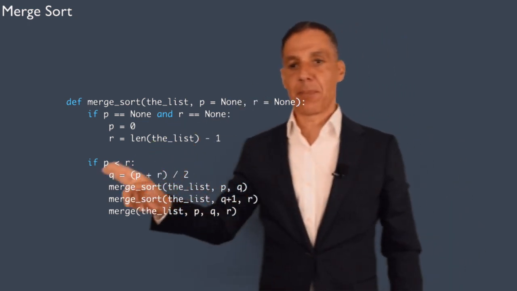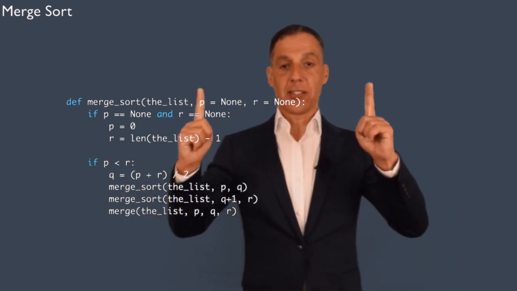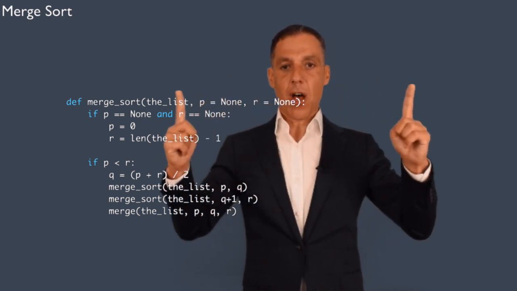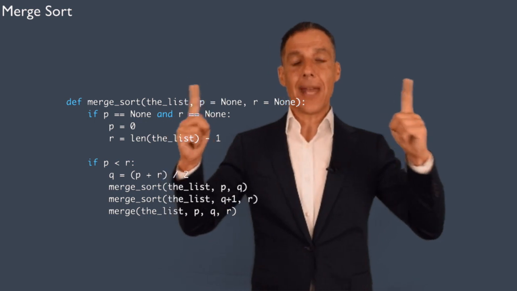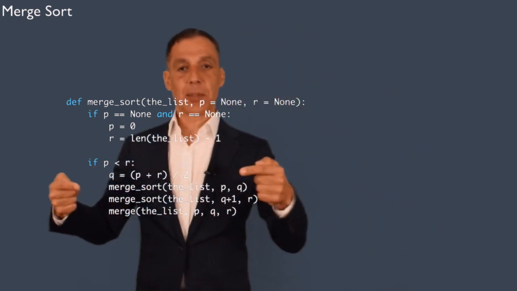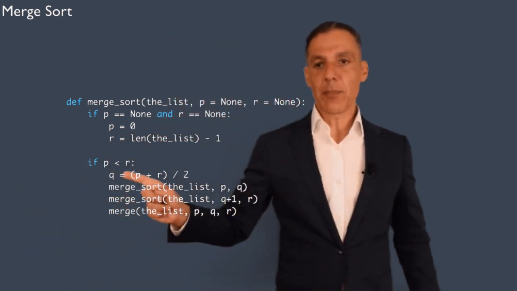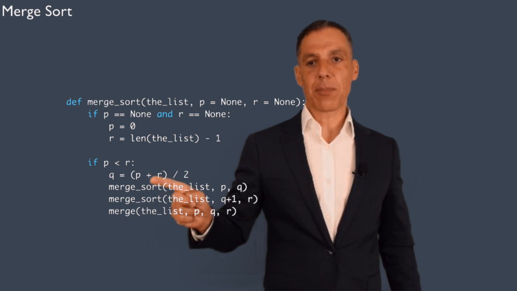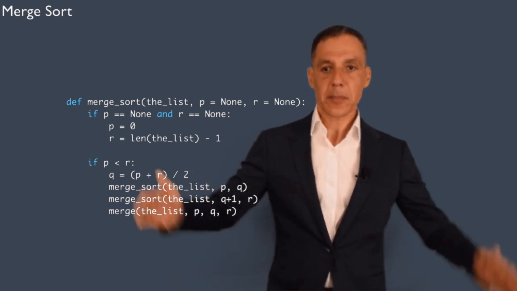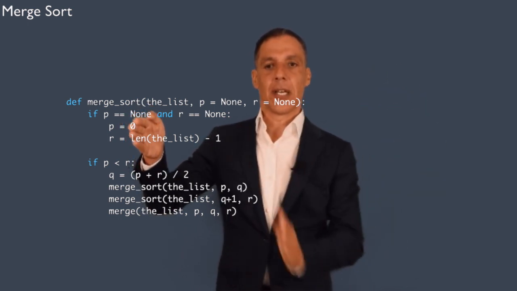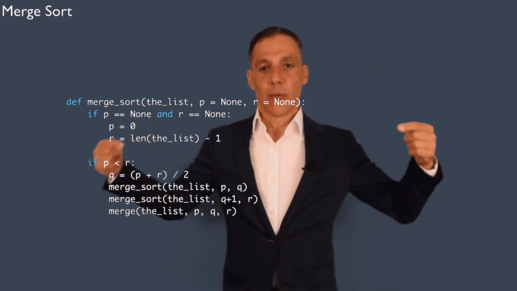Then, if P is less than R, that makes sense because otherwise there's no more sorting to be done. So as long as I have at least one element in the list, I want to do something. What do I want to do? I want to split the list in half, sort both subhalves, and then merge. So find the midway point. Q is equal to (P plus R) divided by 2. P is the index of the first element, R is the index of the last element. Q is the midway point.